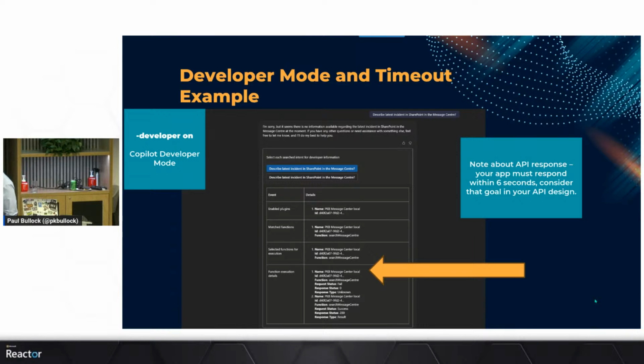Okay, so two things. When you're writing Copilot plugins, there's a very lightweight developer mode. You just pass this into your prompt, dash developer on, and it will activate this developer mode where you can enter a prompt at the top here. If, for example, it says nah, I've got nothing for you, something may have happened between the prompt and your app, or maybe your app itself has caused it to break. You know, you got an error in your API, or whatever.